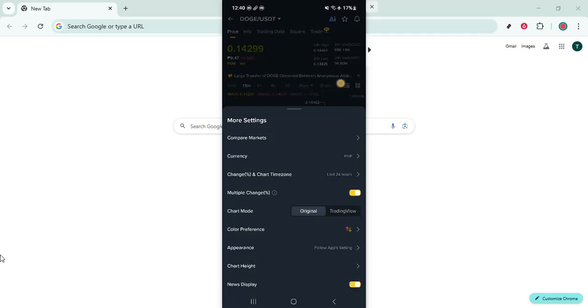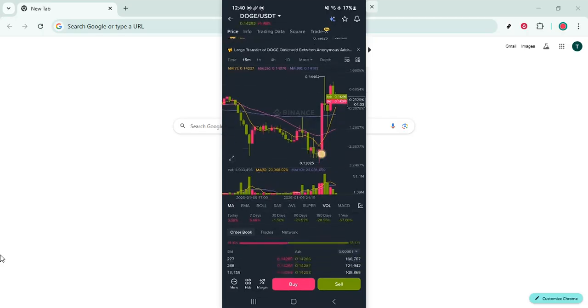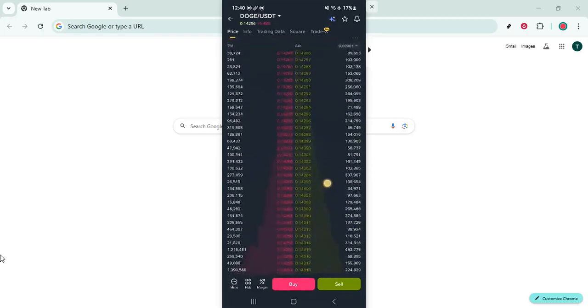That's it. With these settings dialed in, your Binance charts will be clearer, more consistent, and tailored to how you trade.